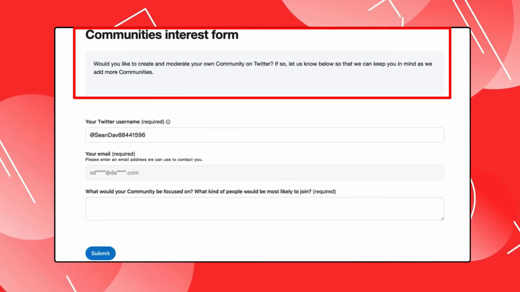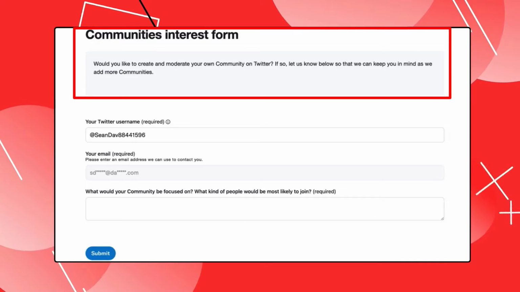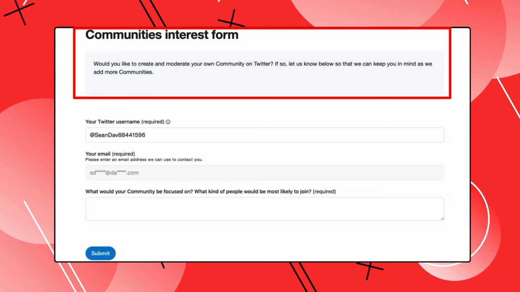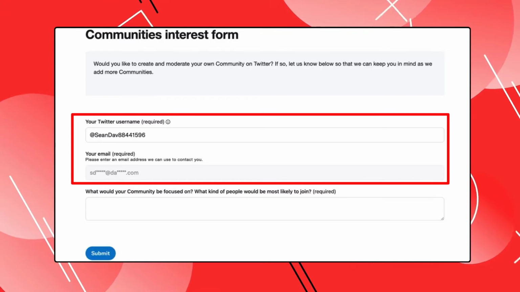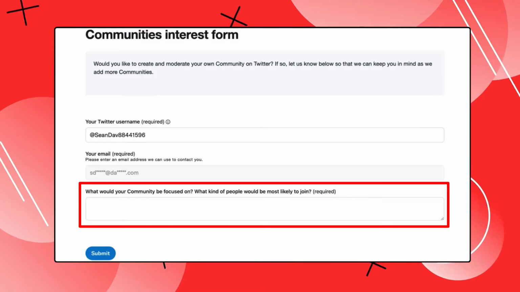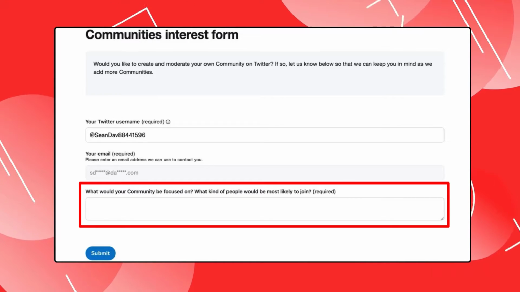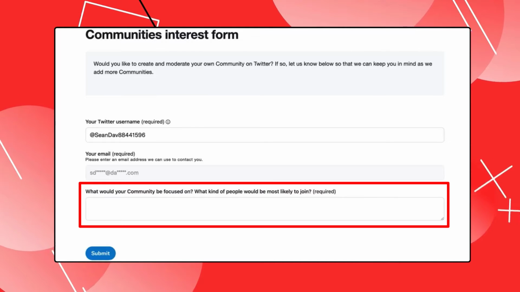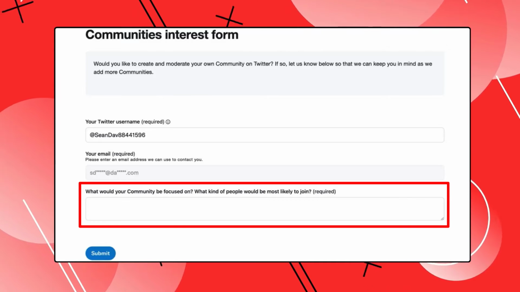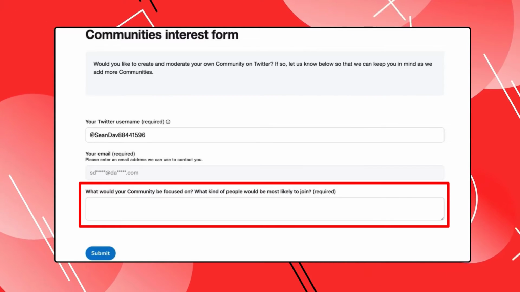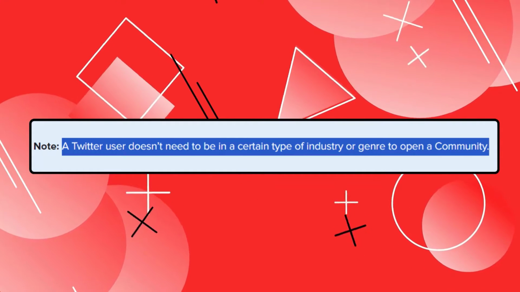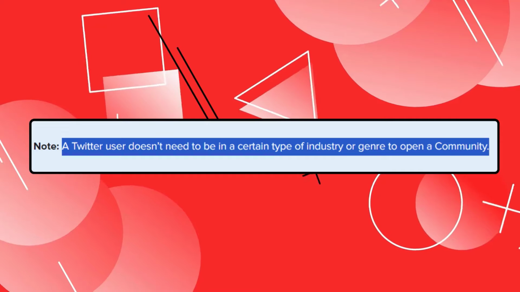Community interest form. Would you like to create and moderate your own community on Twitter? If so, let us know below so we can keep you in mind as we add more communities. So put your Twitter username, it's required, and your email so they can contact you. And type in what your community would be focused on, and what kind of people would be most likely to join. So just put something in there. And once you do this, you have to wait for approval. Once approved, community creators can build a hub enabling Twitter users to have relevant discussions. Note, a Twitter user doesn't need to be in a certain type of industry or genre to open a community.